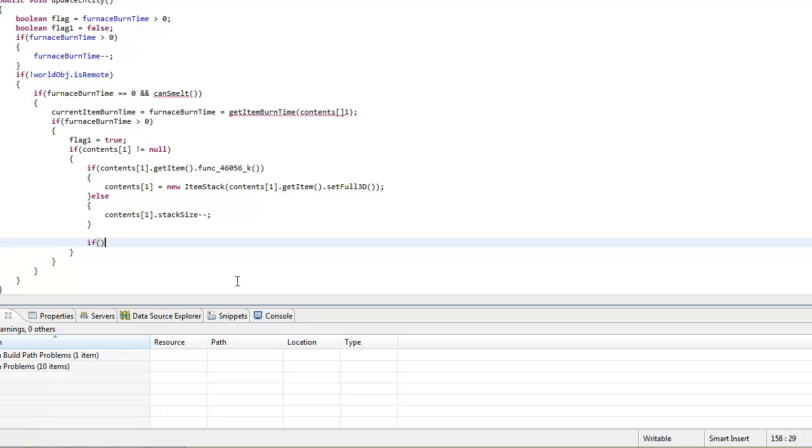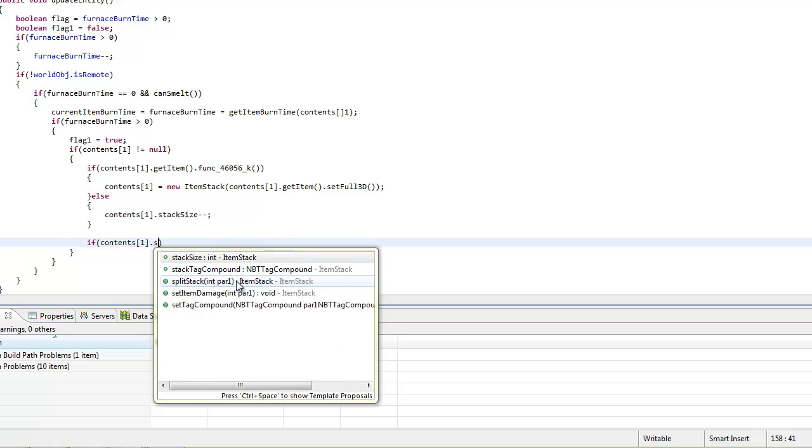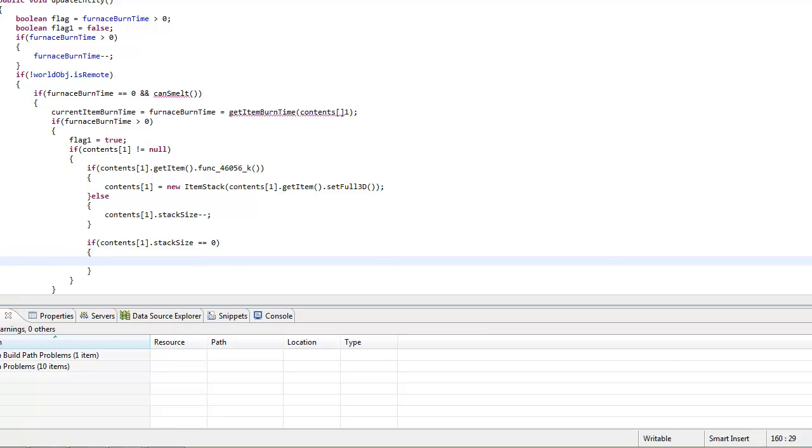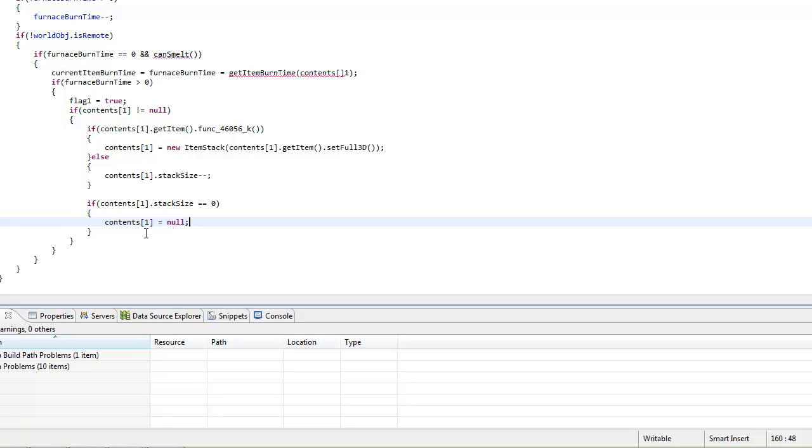Then below that, believe it or not, we're going to add another if statement, which is going to be contents1 dot stack size equals 0. And within that you're going to type contents1 equals null. Then we want to go down 4 brackets, so 1, 2, 3, 4.